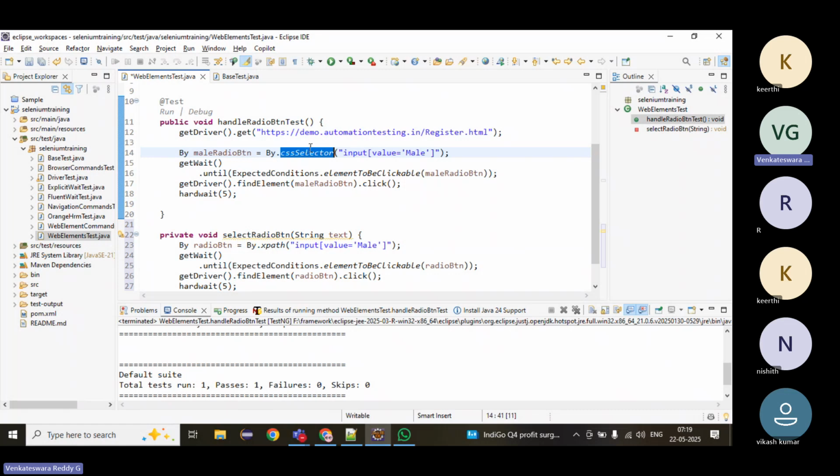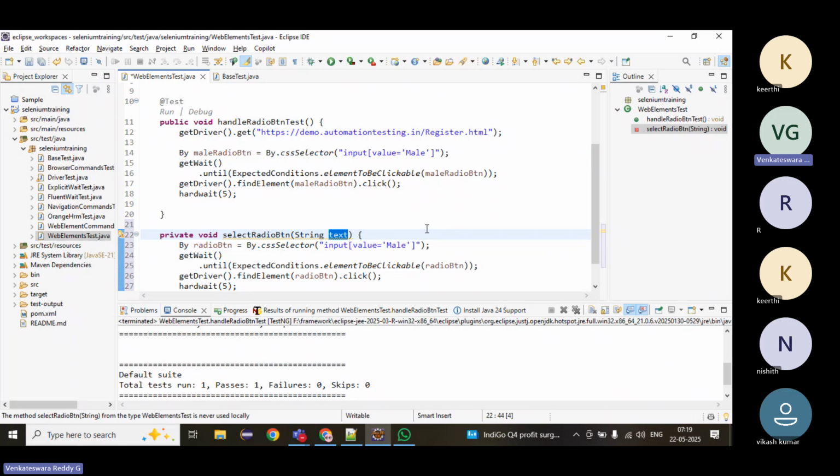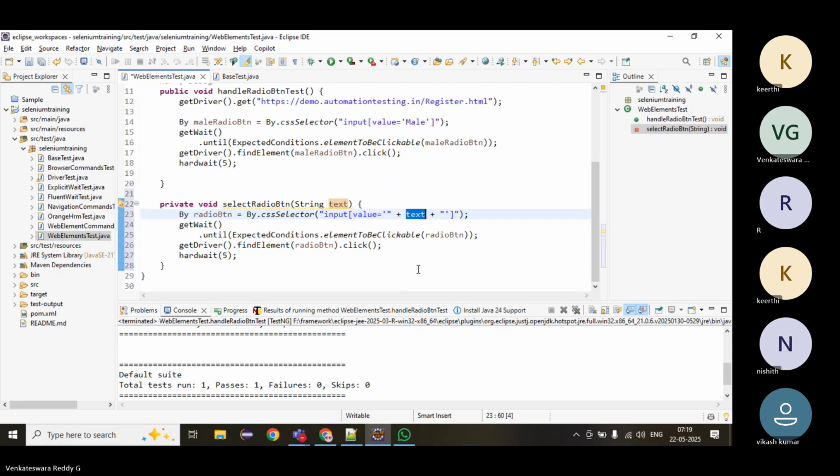Paste it. It is the CSS selector. By the CSS selector, I have to get this text, and this text I want to pass here. What you have to do is put double quotes, plus plus, and in the middle we append the text. We simply add double quotes and then plus plus inside text, so that whatever text we pass, male or female, it will be passed here.